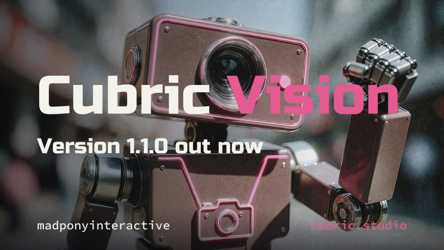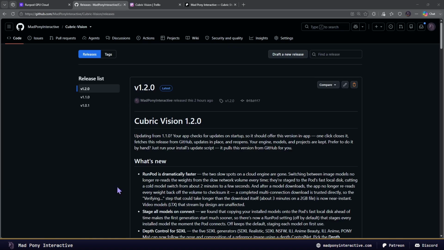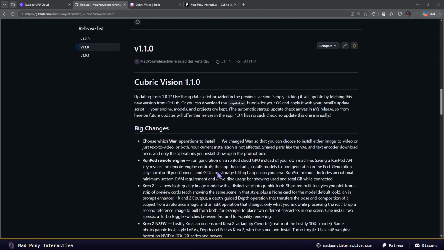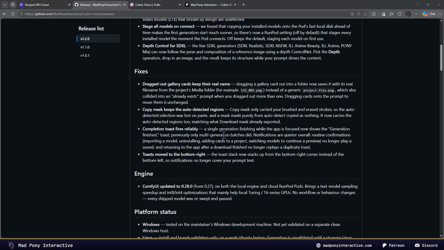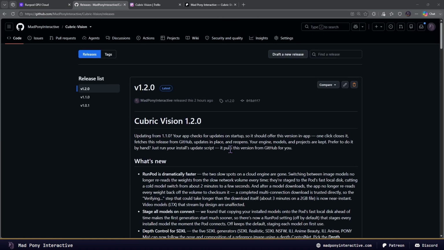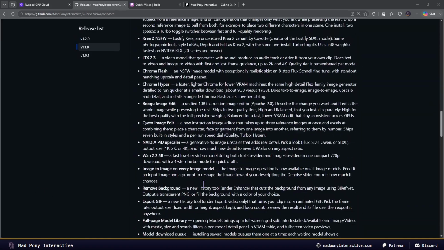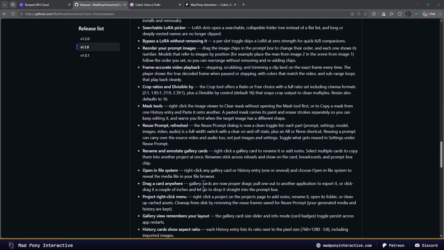Cubric Vision 1.1 is out, and so is 1.2, because the following day I decided to release it due to some improvements on speed, which we like speed. So in this video, I'm going to try and cover all of these changes. There's a lot of changes since version 1, so I'm going to try and cover them all.